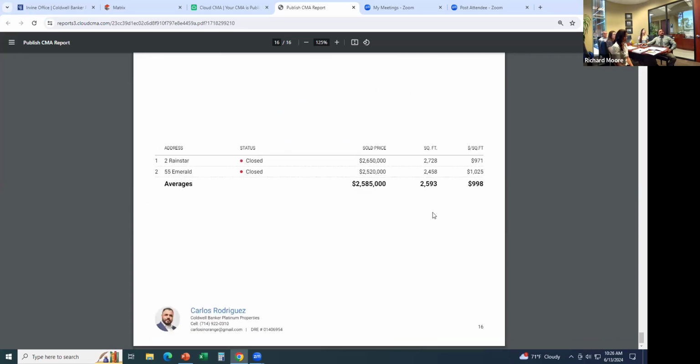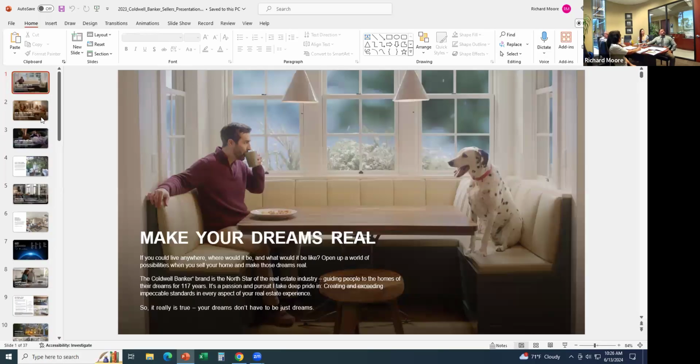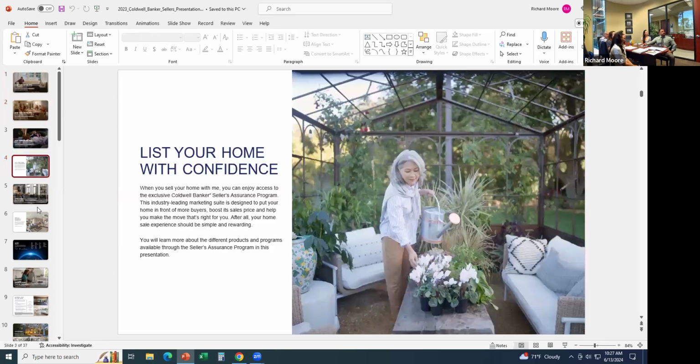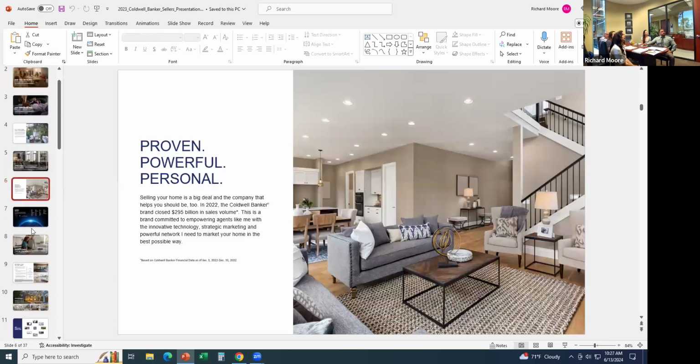Same thing here, so this is the end of my CMA. So this is what I include, but guess what, that's not all I include. There's also, if you go into my CB desk, a Coldwell Banker seller's presentation that you can pick and choose what pages you want to keep. Like, I don't like that one, I don't like that one. There's certain pages I want to keep from here to include in my presentation.